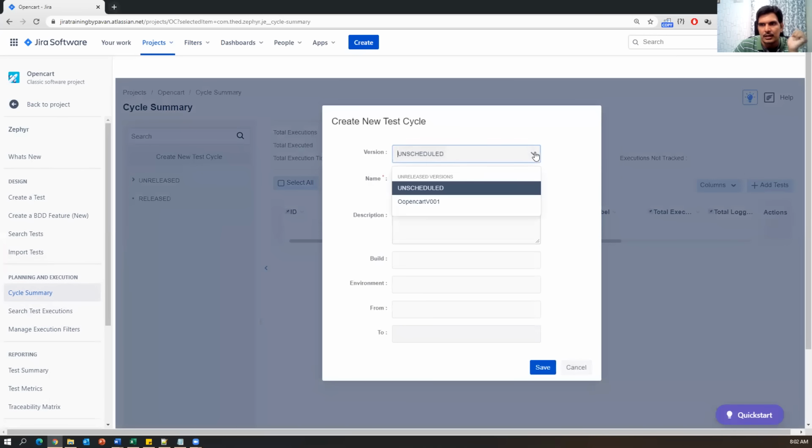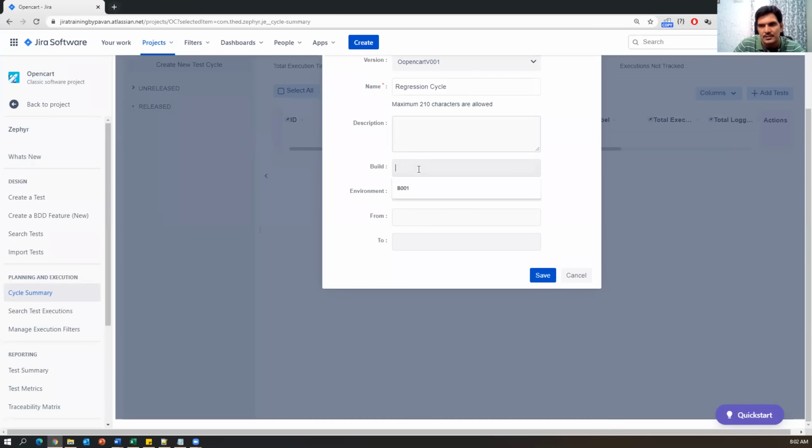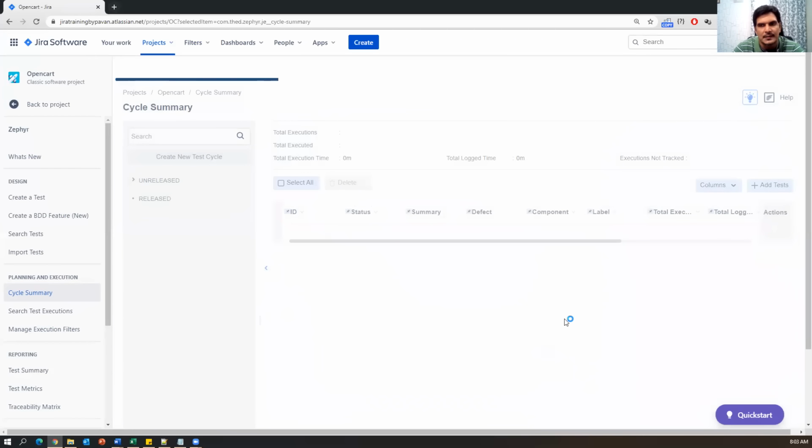Here the version number is unscheduled, so we have to select the version number, open card version 001. Then for the cycle, you can just give a cycle name. Here I name it regression cycle. Then you can specify the build number or environment, on which environment you are executing, and the from date and to date, which dates you are going to execute this cycle. You can select all the details of the cycle and then say save. So now the new test cycle is created.